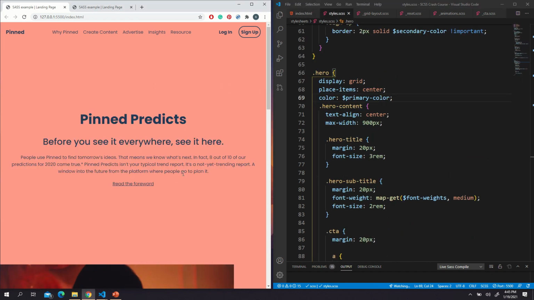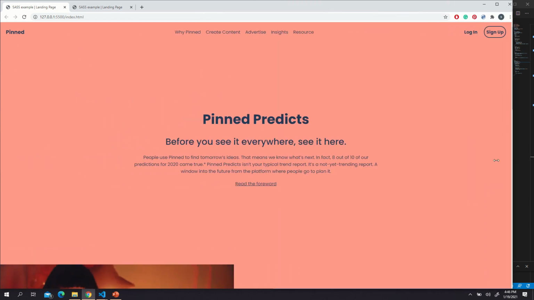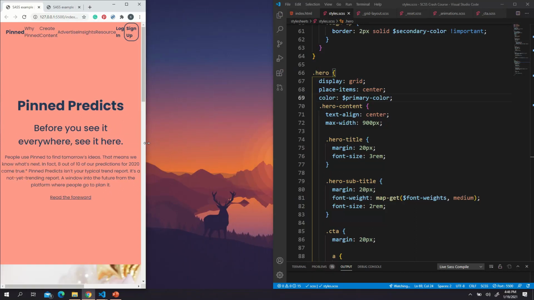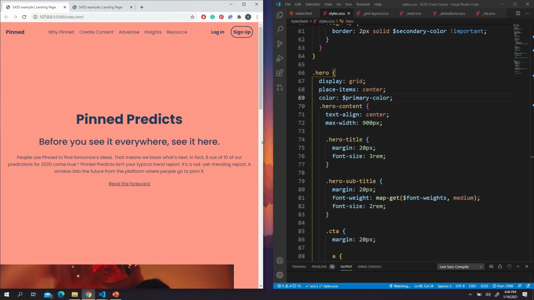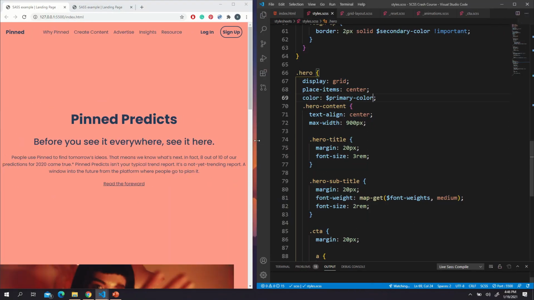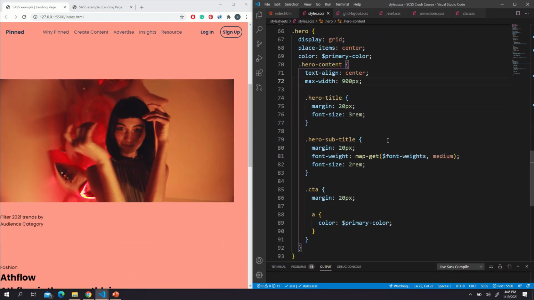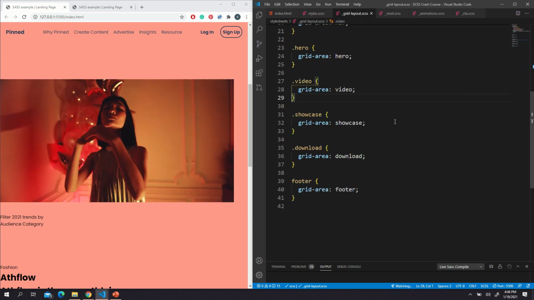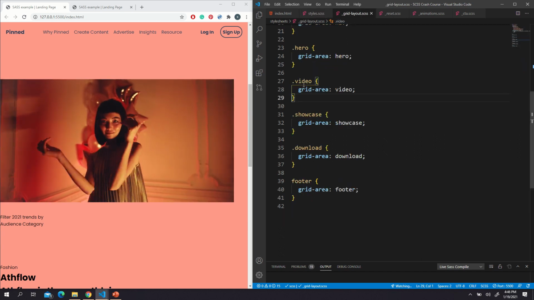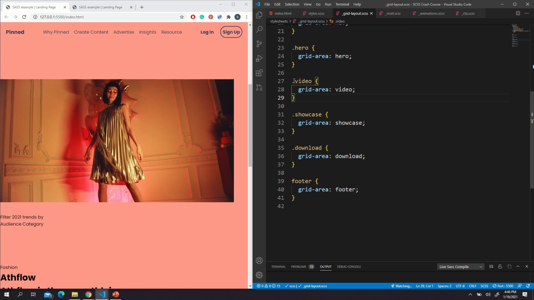So that's pretty much it with the hero section. It is dead center, and the color and font size are changed as well. Now let's go ahead and quickly work on this video section. I can work on the video section here in the styles. I can also go into the grid layout, since I have already targeted this video here.